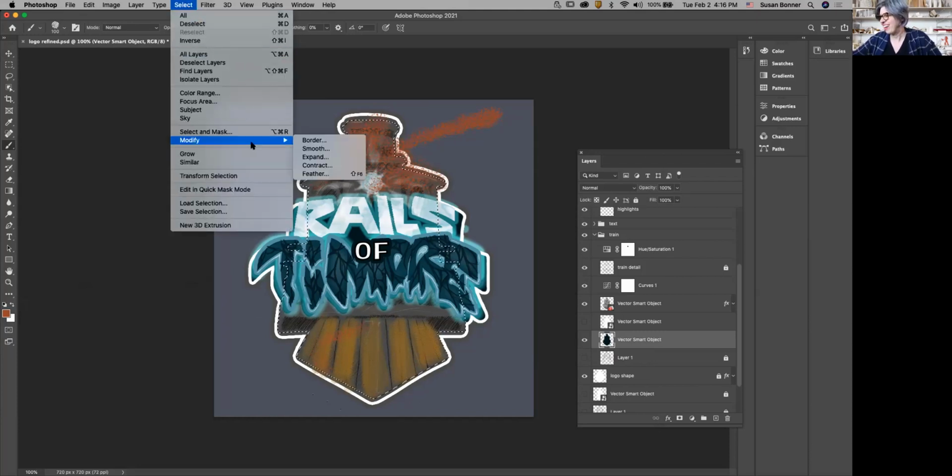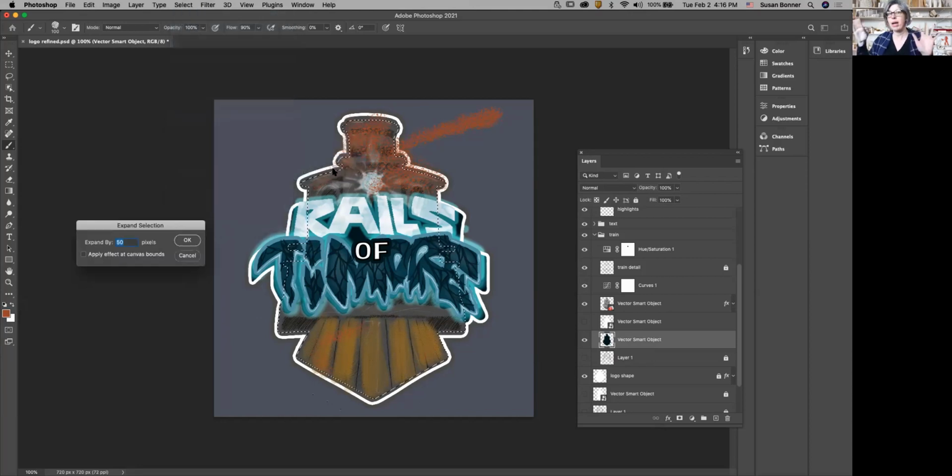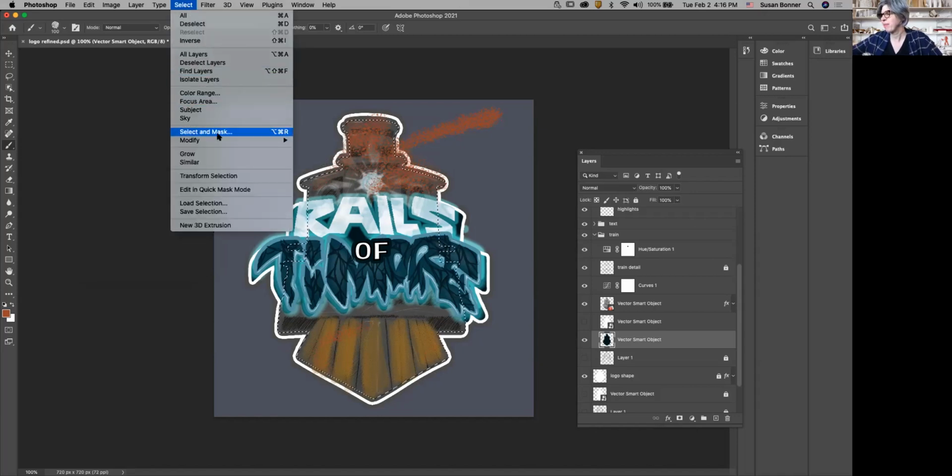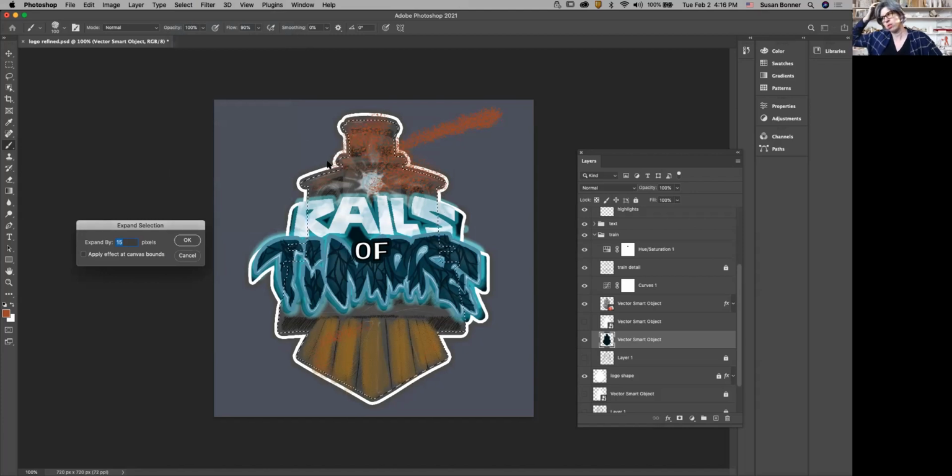Select, modify, expand. So that was way, way too much. Probably 15 is my next guess. Pretty close. What do you all think? Command Z, select, modify, expand. So 15 was too much. And I kept my 15. So now I just have to expand by like 5. See, pretty close.